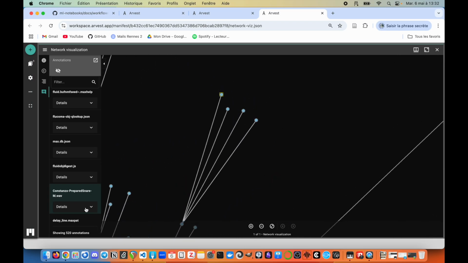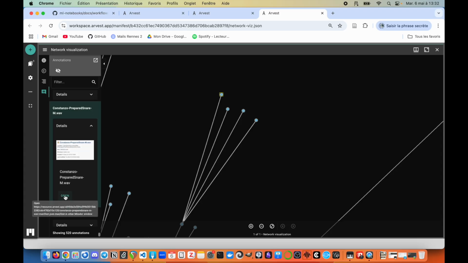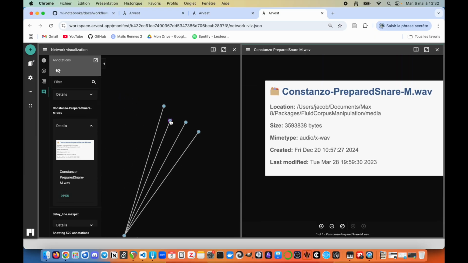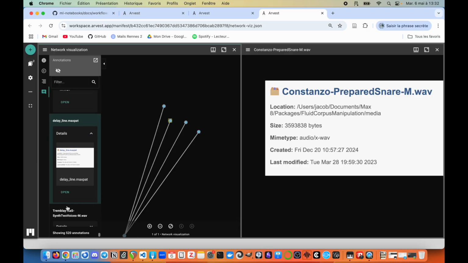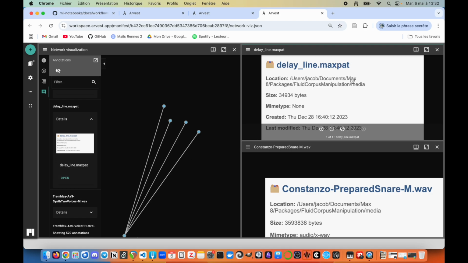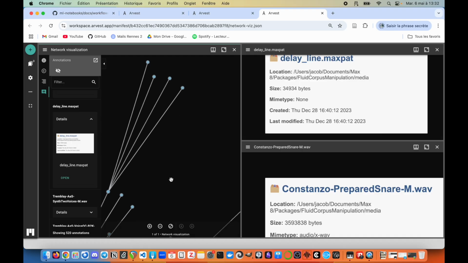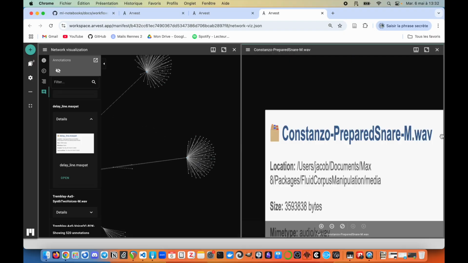We see that they've been linked to another manifest. So it should be the Constanzo prepared snare m.wave file, and so I can open that in a new pane here, and we can see what else. We can see this delay line file, which is here, and I'm assuming that they are both in the media file, so they're both there, and so we've managed to explore our network in that way.